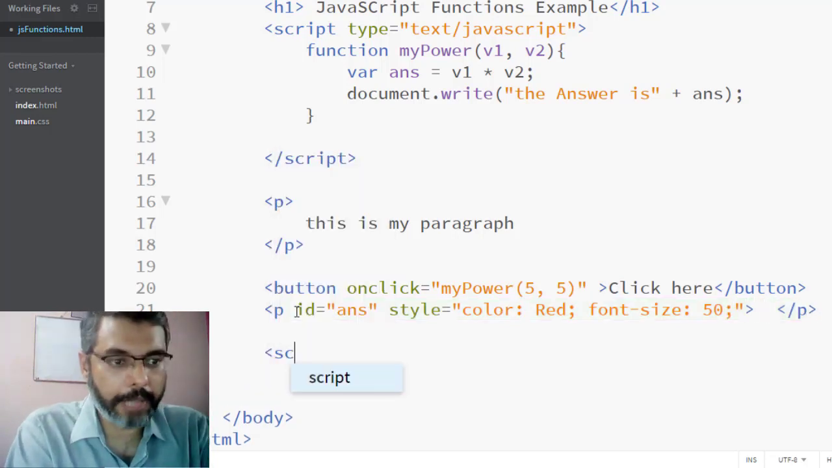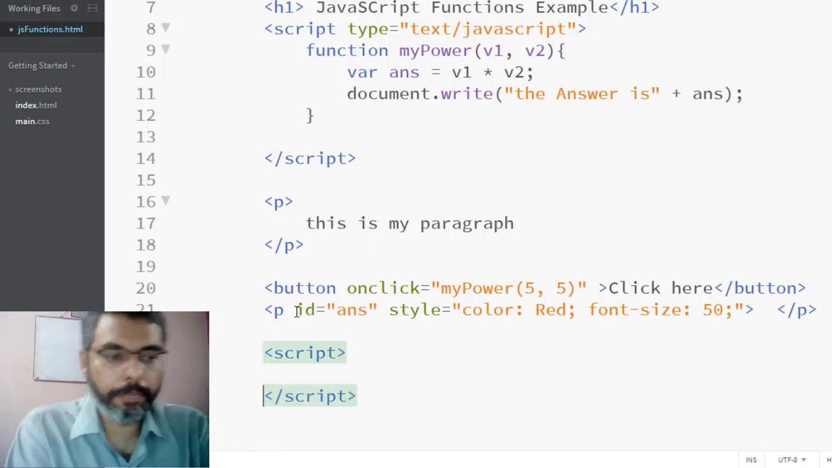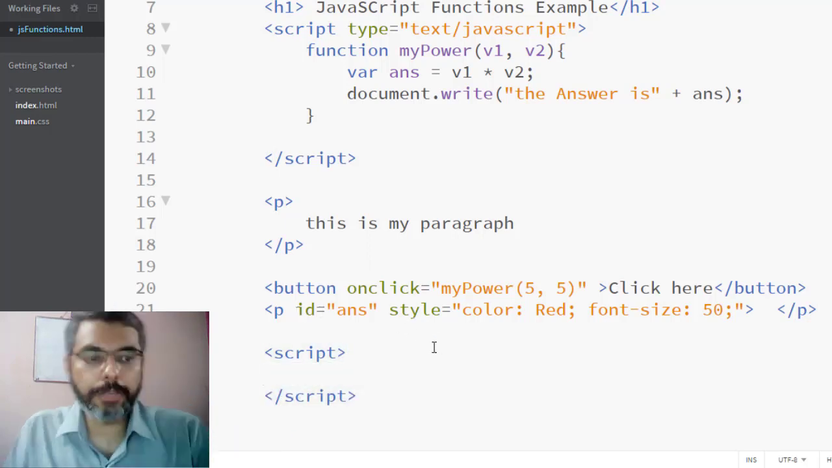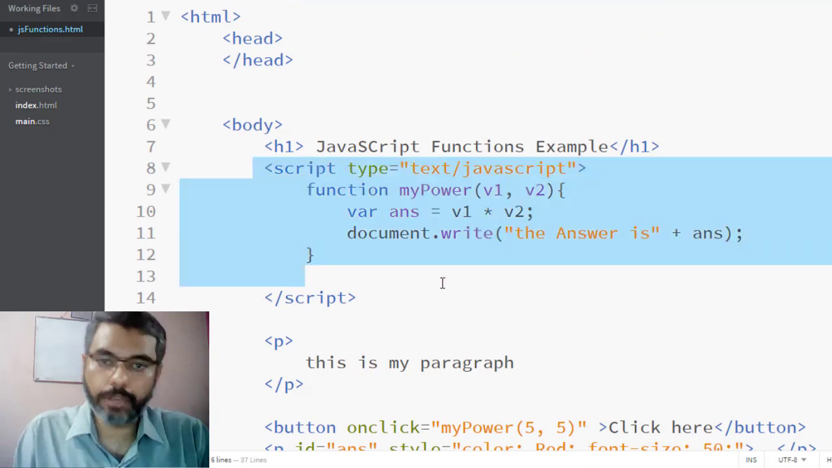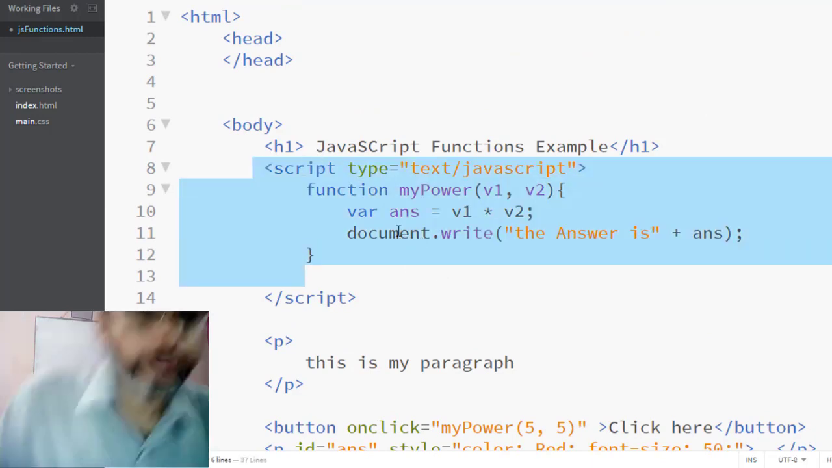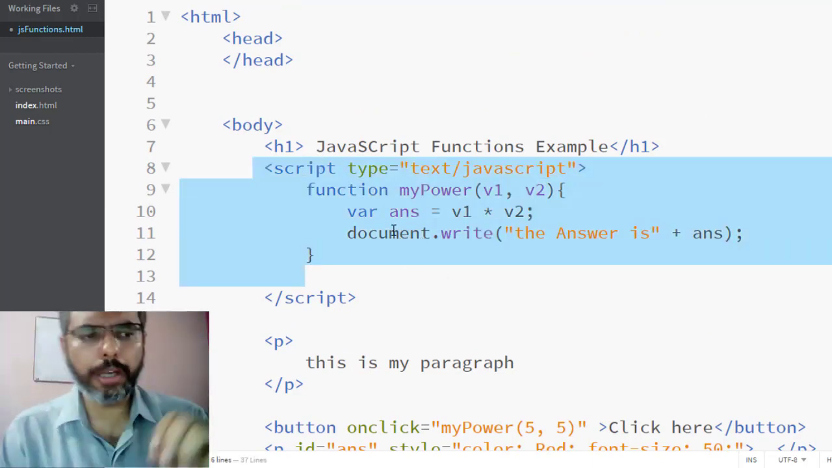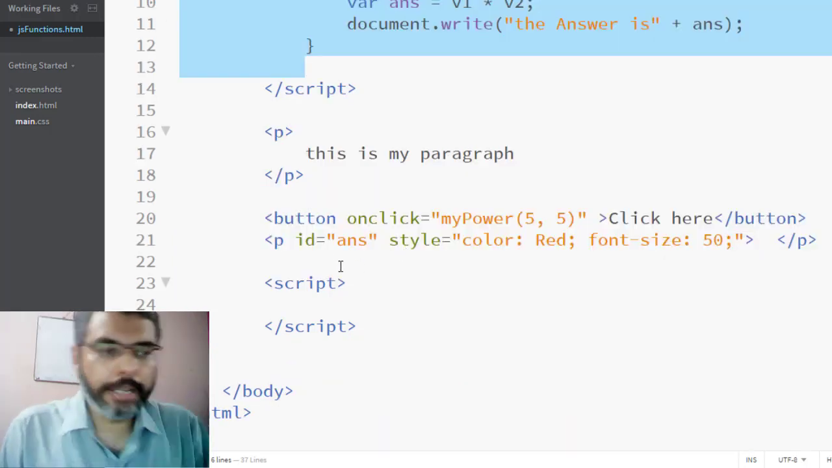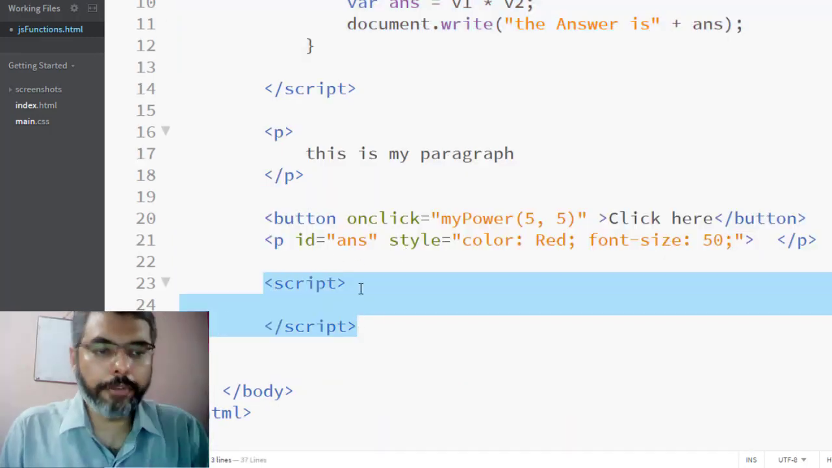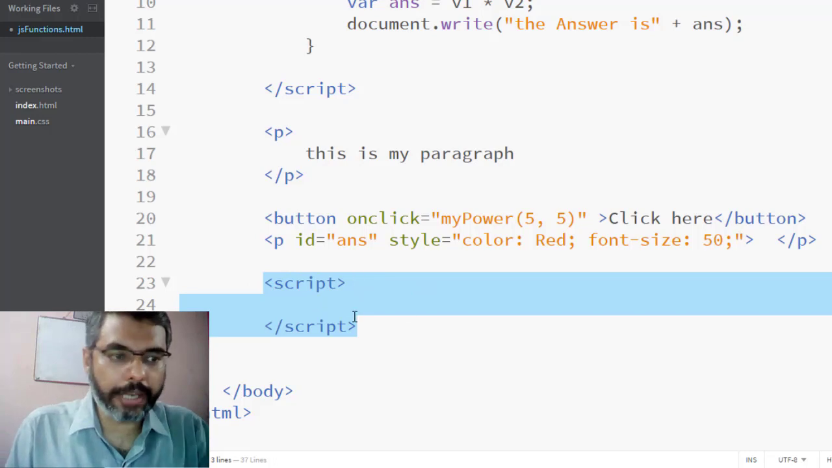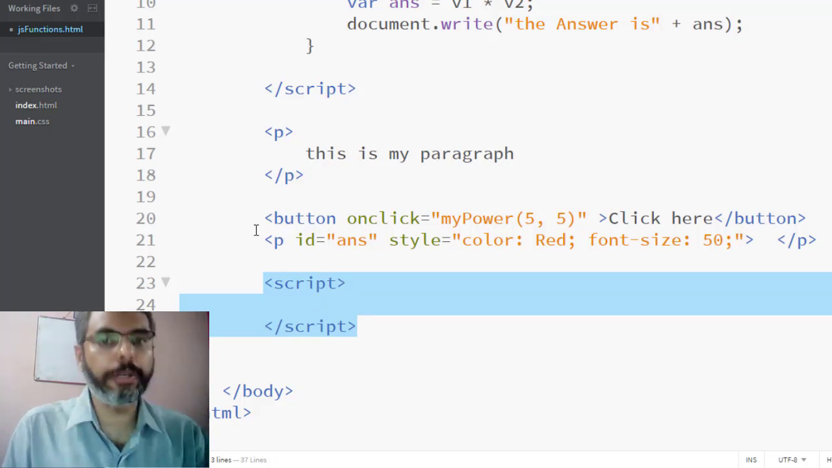Then we come here again, script tag, and we close this. Here we go. Now, like discussed previously, you can insert as many script tags as you want. It is not necessary that you write only one script and put all the JavaScript inside it. Just be sure that if you are going to inject or use some content of your HTML, that content should be defined first.